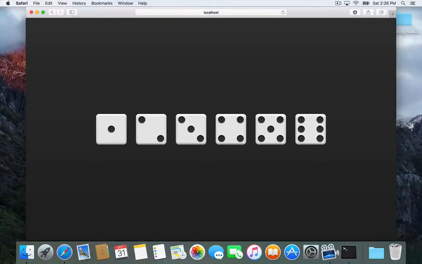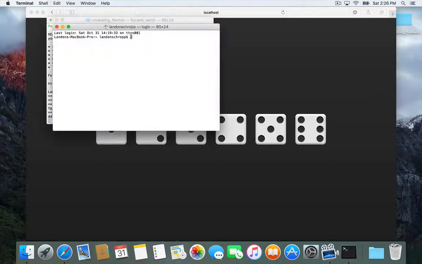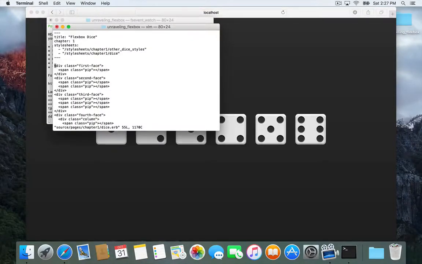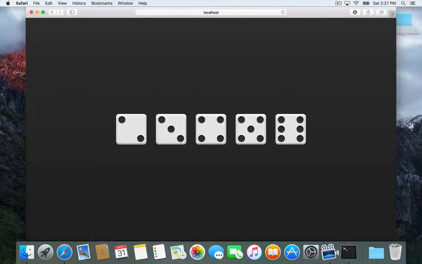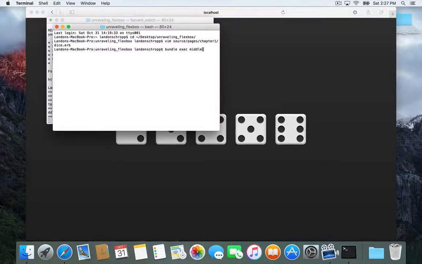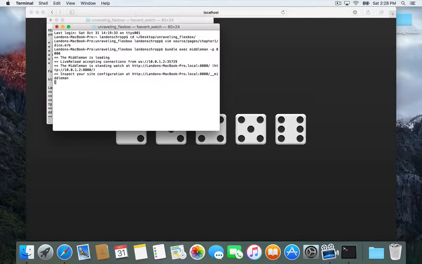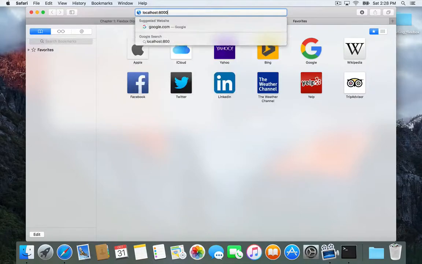Now that the example server is running, you can make changes to the files you downloaded and they'll show up. If you'd like, you can run a second middleman server at the same time by specifying a different port. Here, I've started up a server on port 8000. If I want to view that second server, I just navigate to localhost 8000.